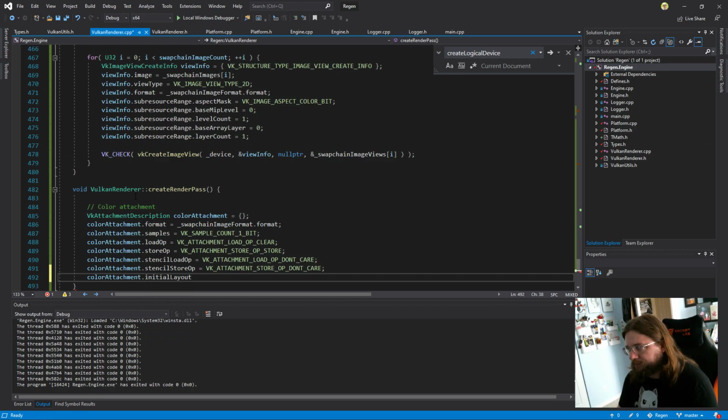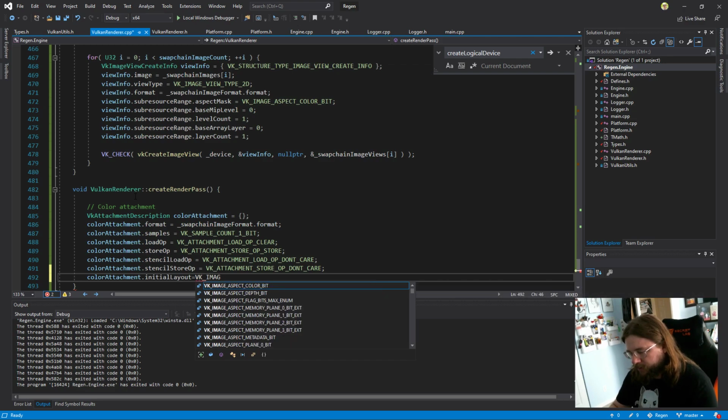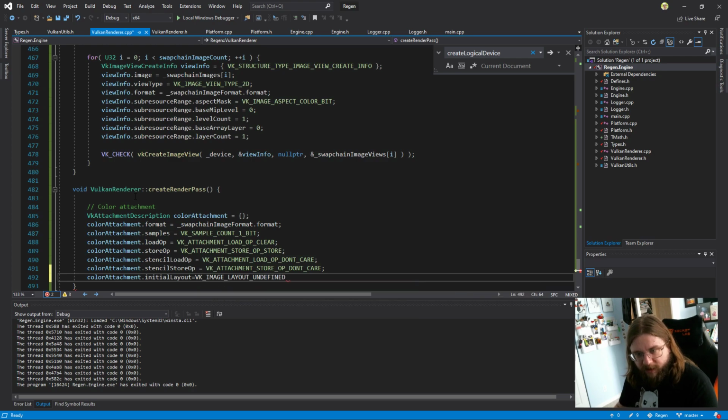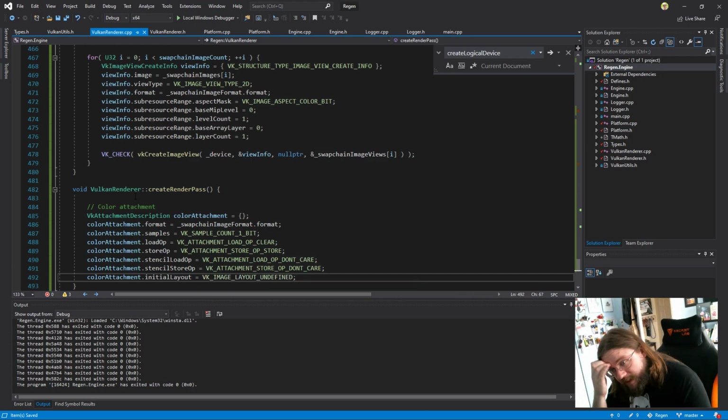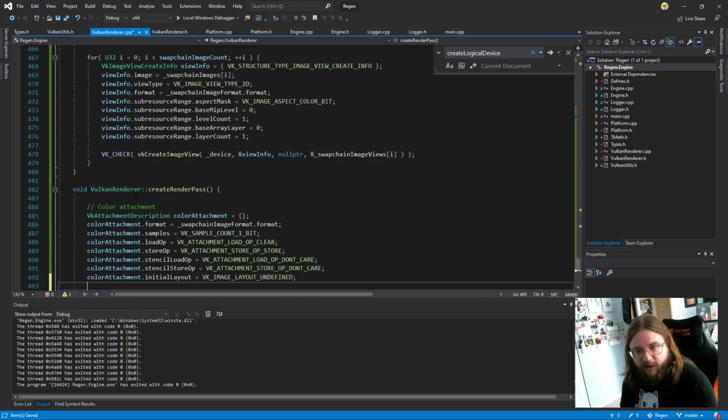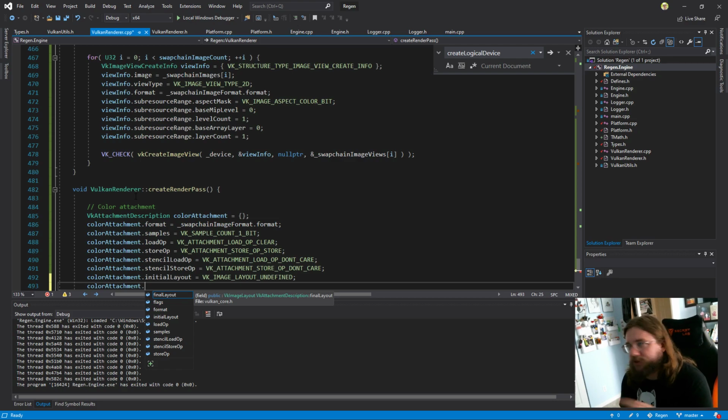So the initial layout is going to be VK image layout undefined. And basically what this means is that the image that we use does not have to be in any specific format in order to be used when we start using it. So we don't have to transition it. So basically if we're saying undefined, we're saying we don't care.